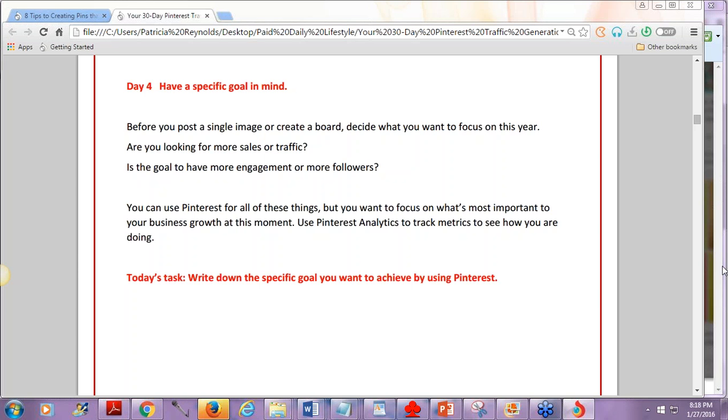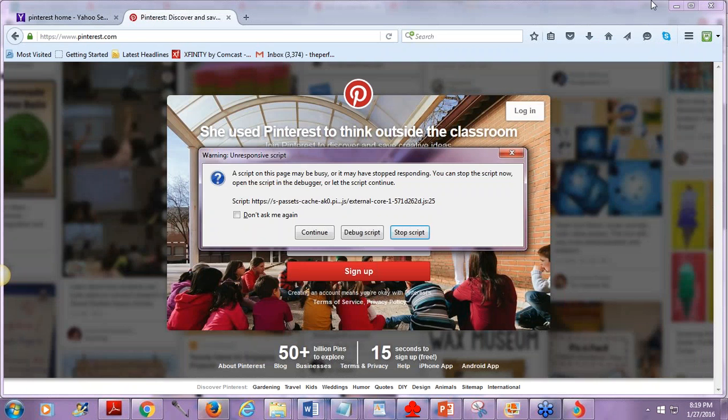And that's fine and dandy, but you need to find a specific goal as to why you have elected to go to Pinterest. And once you do that, it will help you to focus on what's most important to you as you create your boards and collect your materials there. There's also the Pinterest analytics there that will actually help you to track the metrics that you're going to use as you go through your daily activities. Let me show you what that looks like.